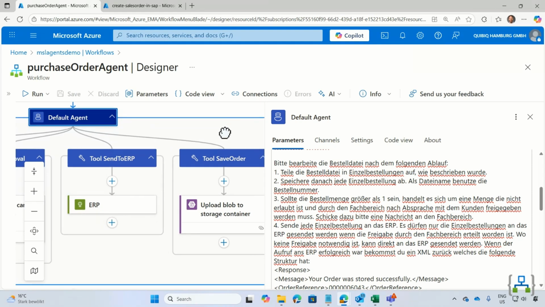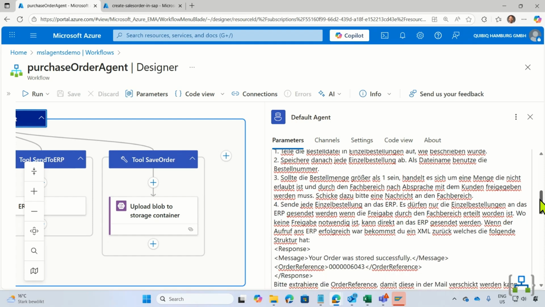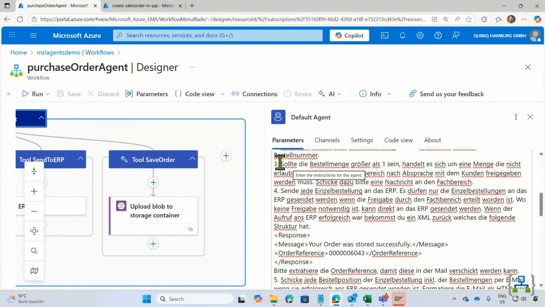And the last thing is we need a tool to save all our orders. So this is the archiving mechanism here, and this is exactly what you see with this tool. We are using the Azure storage account connector here to bring it over to a blob storage. And what I told you here is exactly what I've told the AI agent, and the agent is able to call the tools.